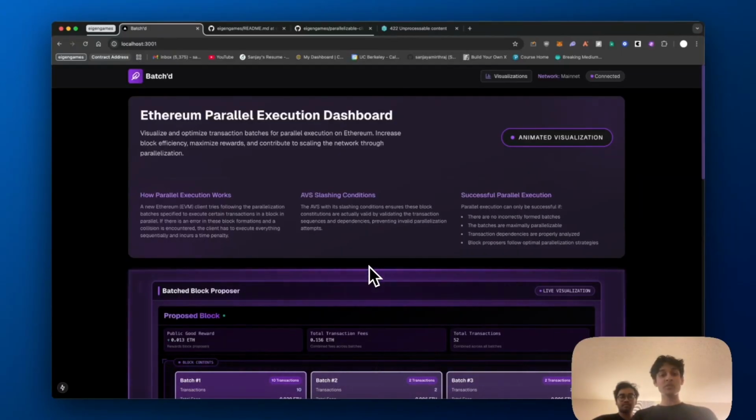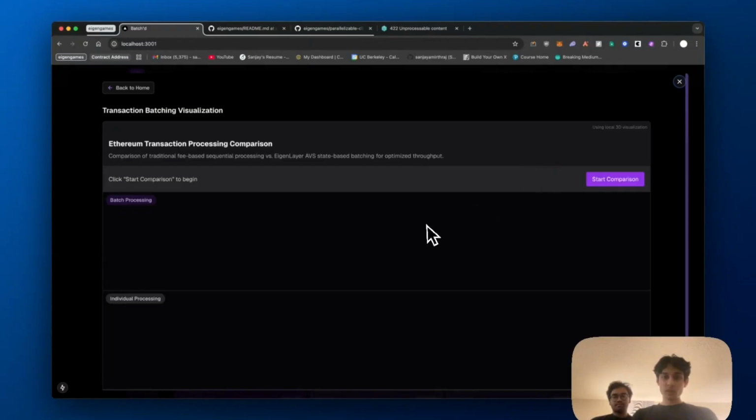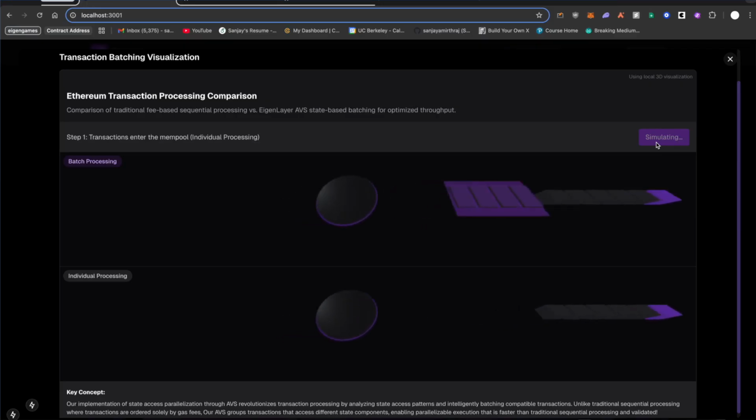So we've built an algorithmic solution that anyone can use, one that efficiently parallelizes transaction execution while preserving Ethereum's core principles. This is Batched. Let's check out how this works. We can visualize our algorithm through our front end. Let's start the comparison between batch processing and individual processing.